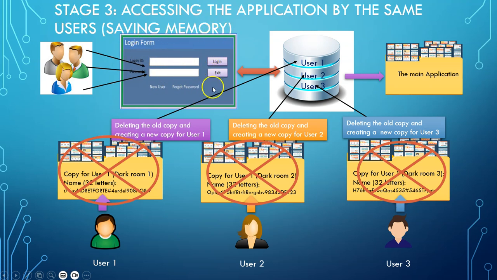I explained this method that I'm using in my web applications. It's a very good method, and I hope that you enjoyed this method that I called multiple access for my application using dark rooms.